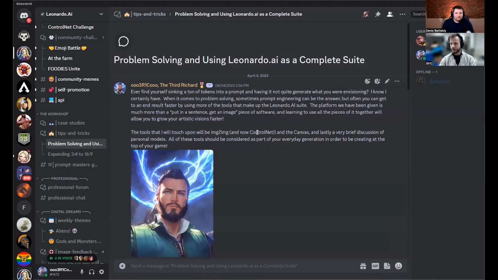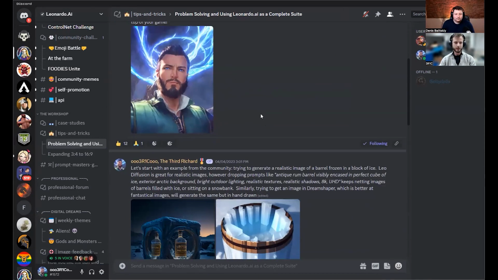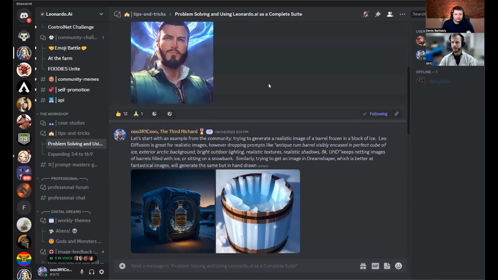This was a guide that I also wrote up in the tips and tricks part of Discord. But this shows off sort of using Leonardo as a complete suite of tools rather than just a prompting mechanic. And what had happened is there was a user in Discord that was asking a question about trying to get a vision of a barrel frozen within a cube of ice, and they were having a really hard time with it. So I decided to try and give a little bit of help and see what could be done for this.